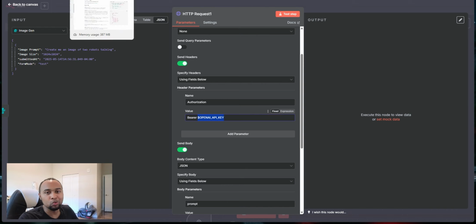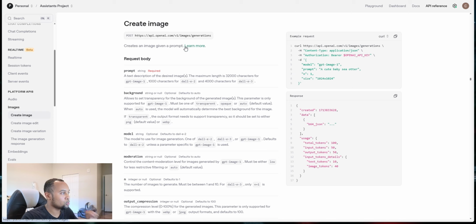Now, one thing I do want to note here is that in order to use this image generation API, you have to go through a verification process. So if you try to access this API without doing that, it's going to fail. But it was quick and easy. I did it in 2 minutes.